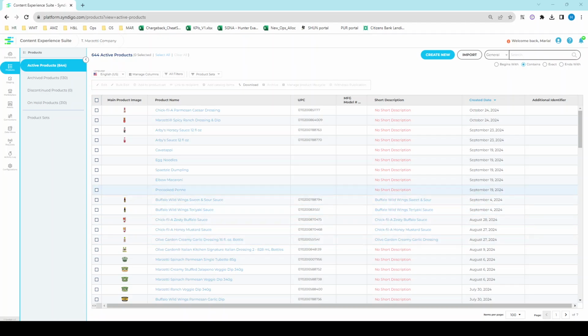All right, so we're going to look at how to create a new item in Syndigo. You are going to be on your active products tab, and you're going to go up here to create new, and we're going to do single item.